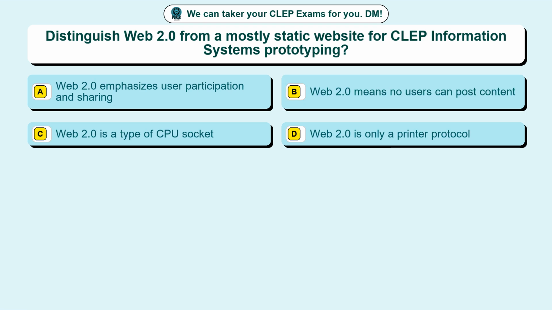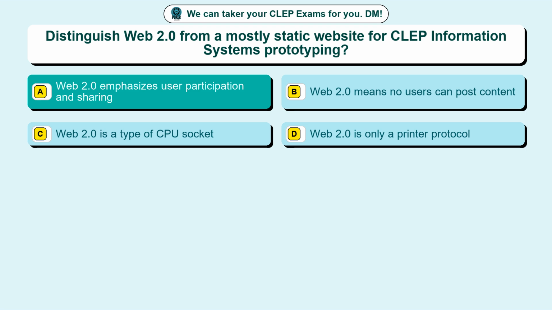Question 31. Distinguish Web 2.0 from a mostly static website for CLEP Information Systems prototyping. Option A, Web 2.0 emphasizes user participation and sharing. Option B, Web 2.0 means no users can post content. Option C, Web 2.0 is a type of CPU socket. Option D, Web 2.0 is only a printer protocol. The correct answer is option A.